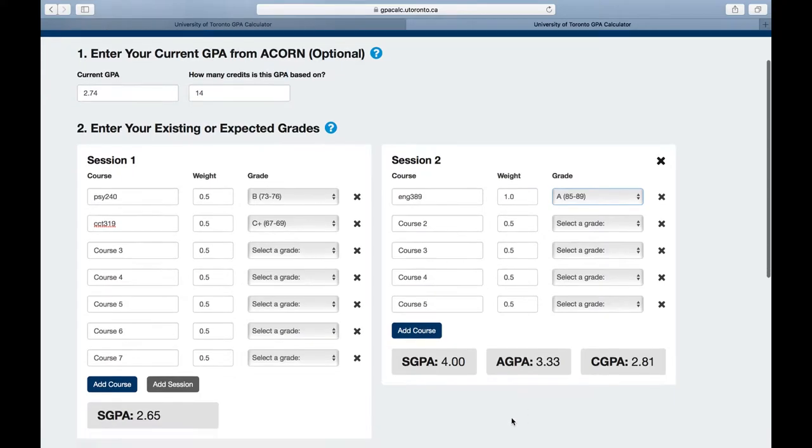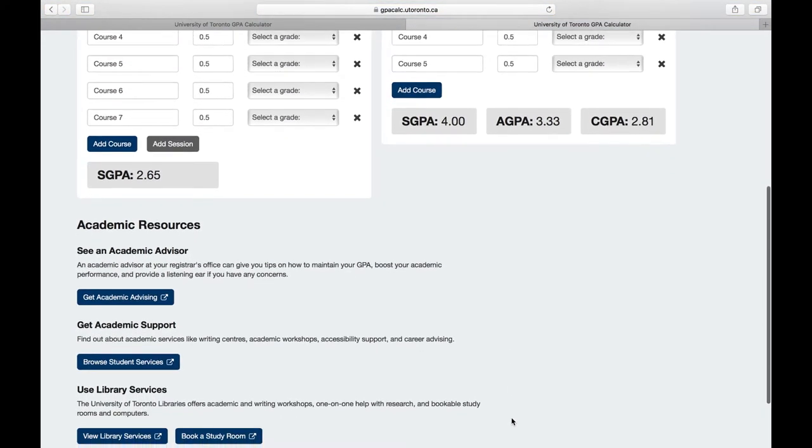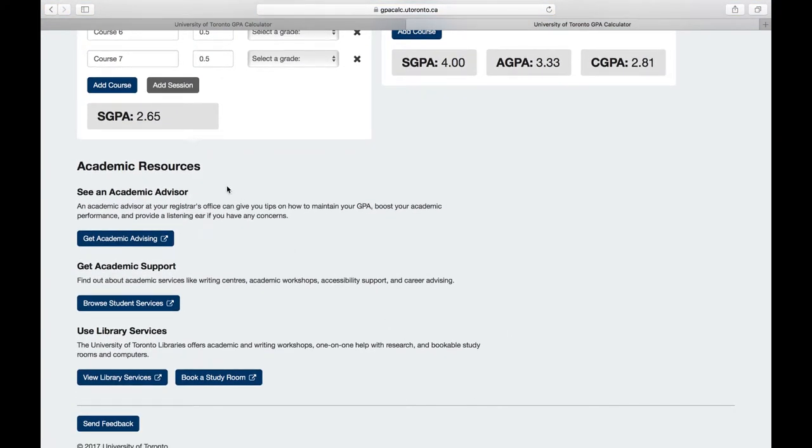At the bottom of this page, you can also find a list of academic resources available that may be helpful for you, or come into the office of the registrar and meet with one of our academic advisors.